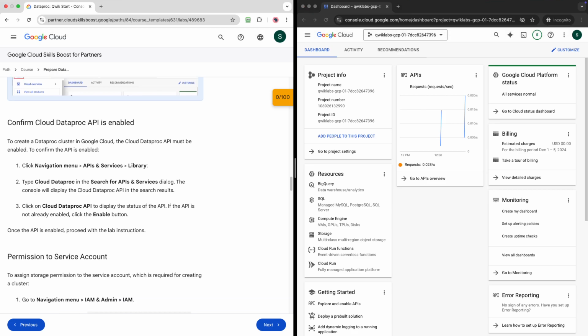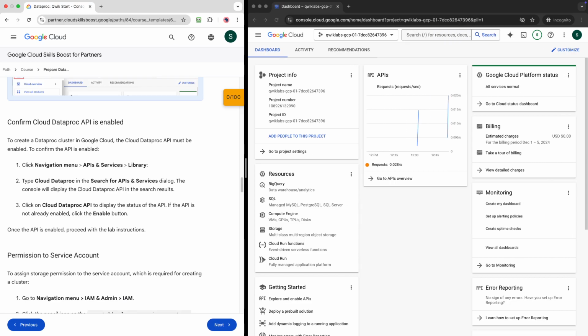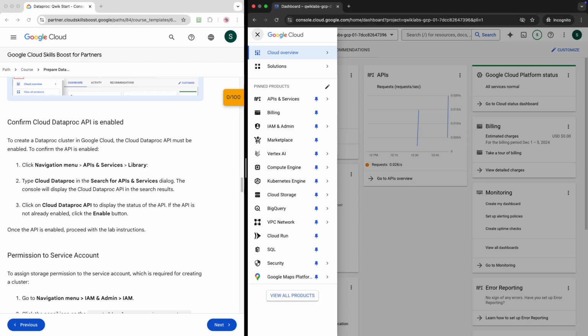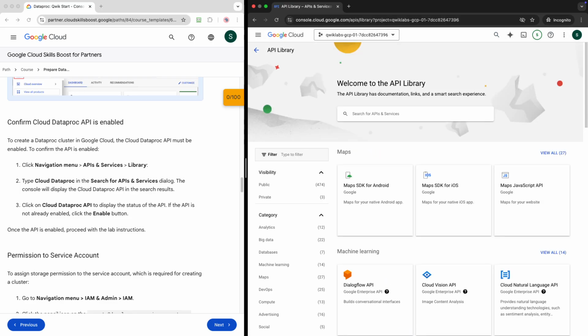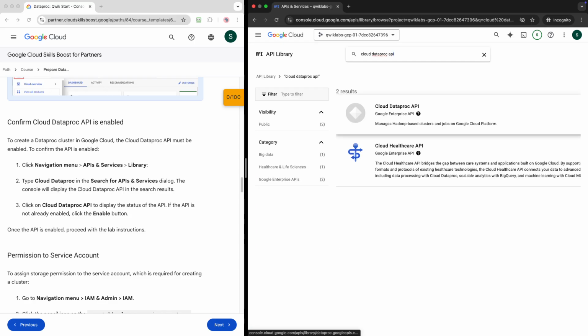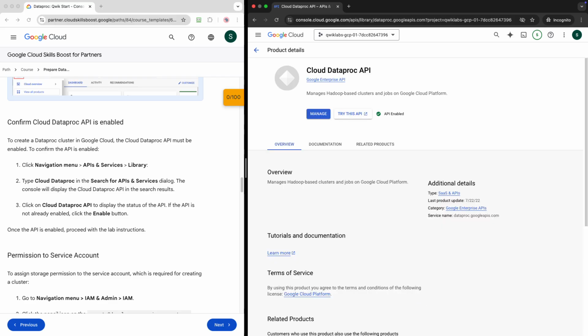Confirm Cloud Dataproc API is enabled. To do this, go to navigation menu, APIs and Services, Library, Cloud Dataproc API. This is enabled by default, so we are good.